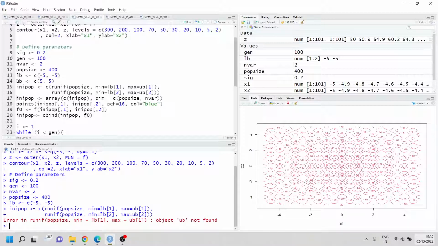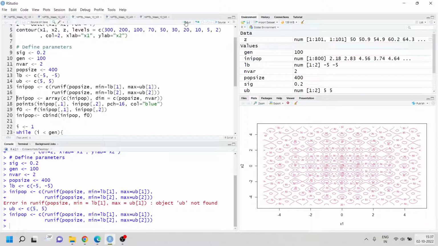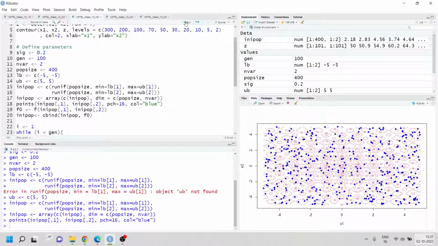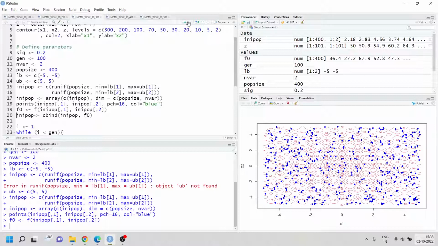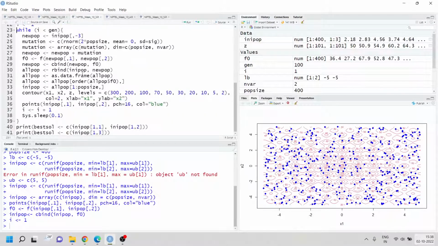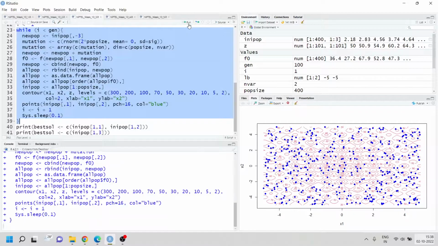Object UB. Okay, I think I didn't run this UB part. Okay, now it will be fine. So after that you will store it in the array. You can plot those points itself. These are the 400 points that you have taken initially, and your function values you can calculate at that point. You can bind it using column bind, and this you can again store, I equals to 1, and this entire part remains the same, that lambda plus mu algorithm. So I'll just run it quickly and see what kind of results you can get here.